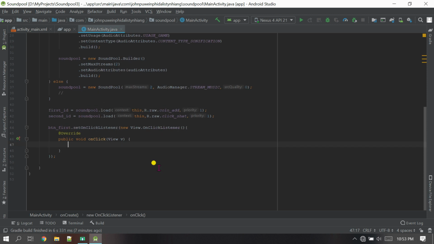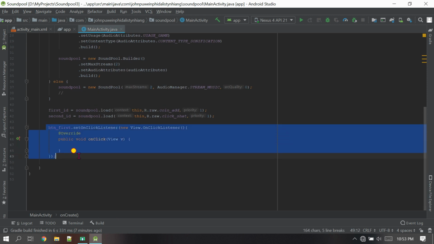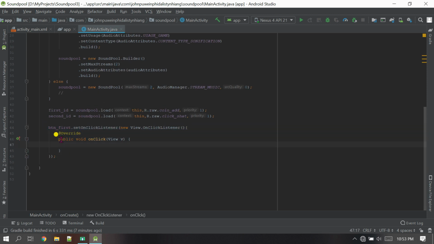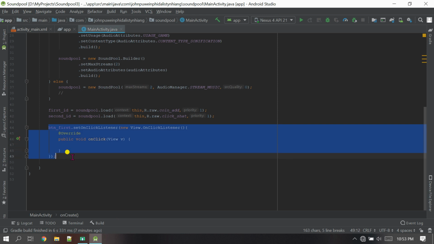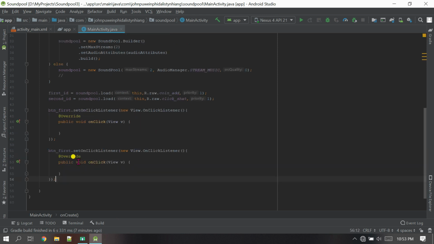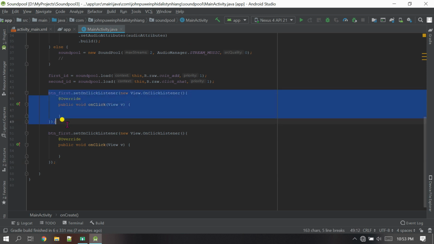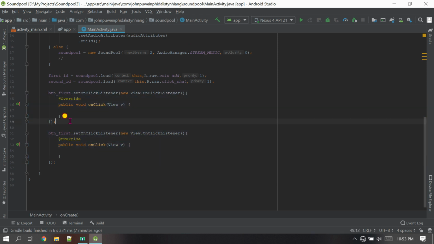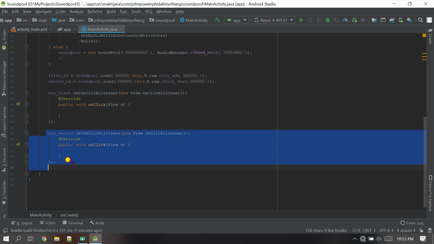Okay, now done. This is the click listener for the first button. Now for the second button I'm just going to copy from here and then paste here. This is for the first button and this one is for the second button, but the name variable must be the second one. Okay, now done. This one is for the first button, this one is for the second button.